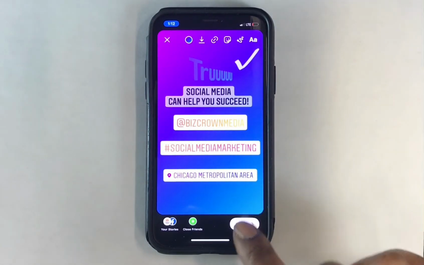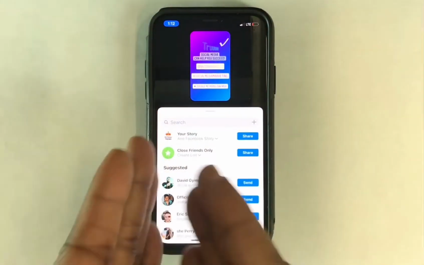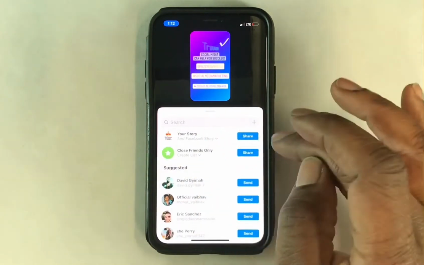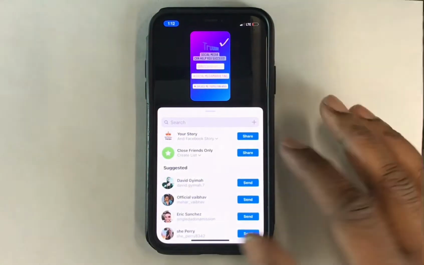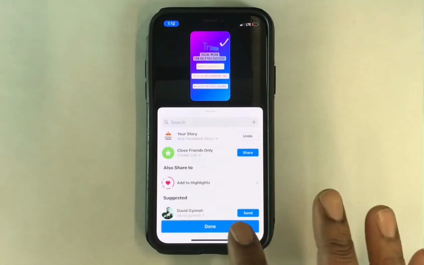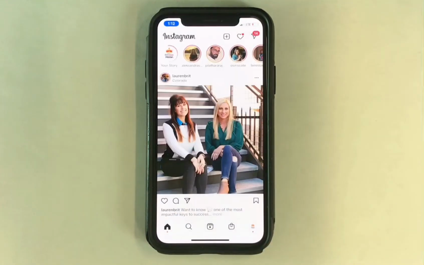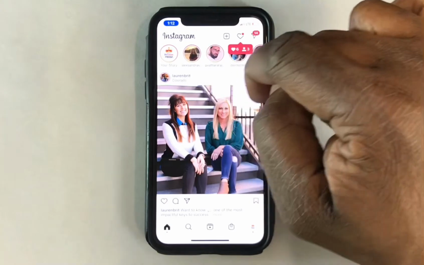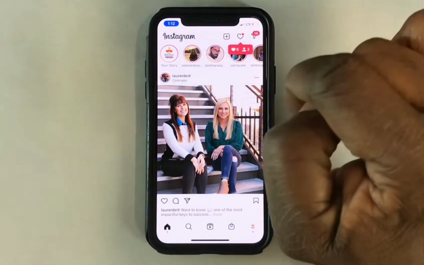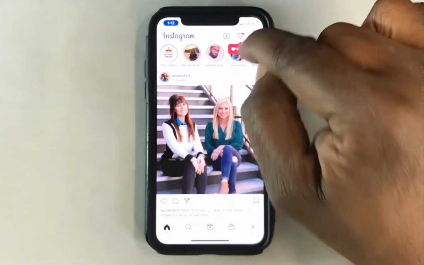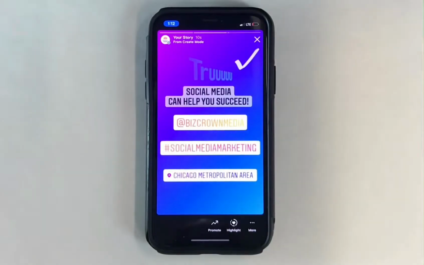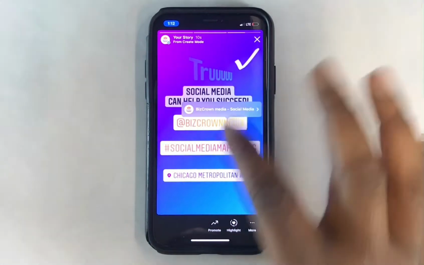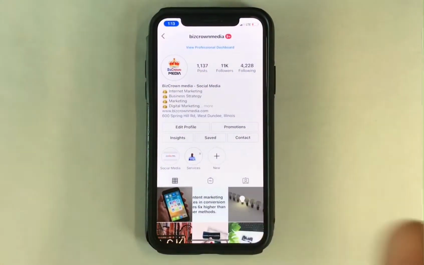So let's just send it, as you can see, and then you have your options to share on Facebook story as well, because we're on Instagram, we could do that. And then we're gonna share, and that's done. And as you can see, it goes automatically up there. You'll see your ring, and once you click it, you should be able to see your story. Now let's click that BizCrown Media tag, let's see where it takes us. See, it takes us right back to our page.